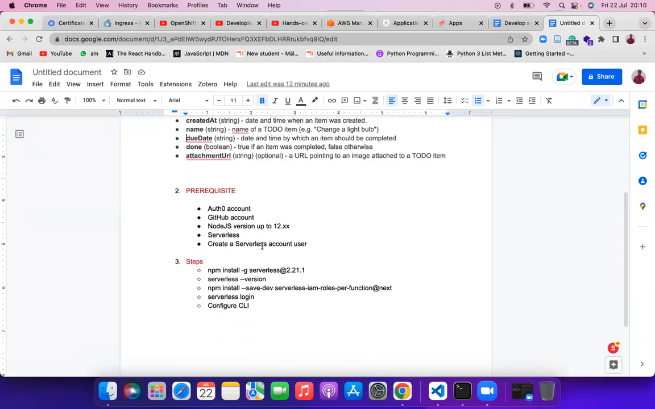What are the prerequisites to do this project? The first prerequisite is for you to have an Auth0 account. Then, of course, a GitHub account. Then Node.js version 12.12 and above. Then you need a serverless account, and you create a serverless account user. We're going to walk through that.